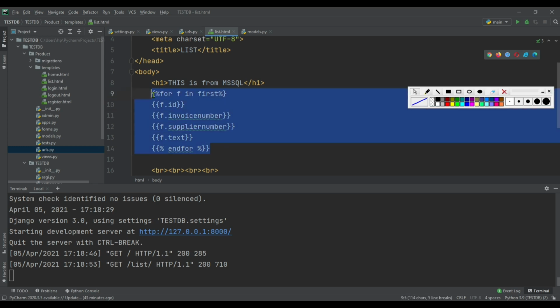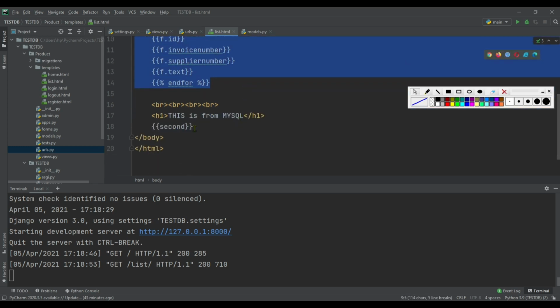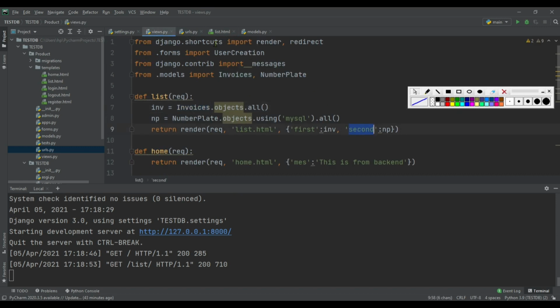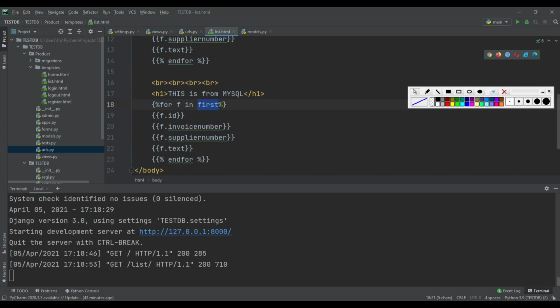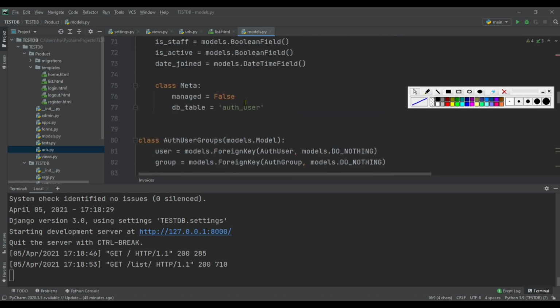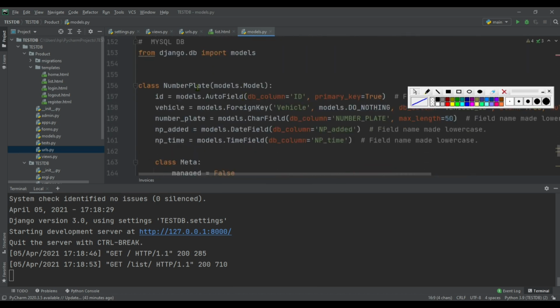So similarly, copy this code, this is for our second variable, paste here, come to views.py, number plate, come to models.py, and the number plate models contain ID, vehicle, number plate, NP added and NP type. So copy these variables one by one.